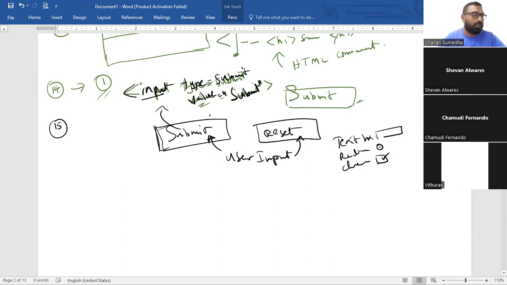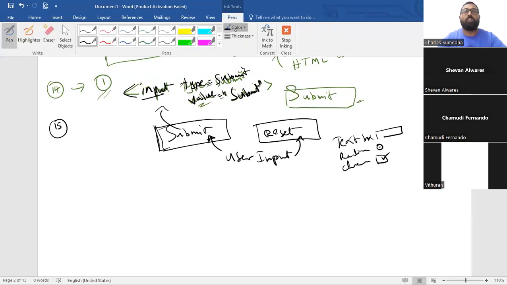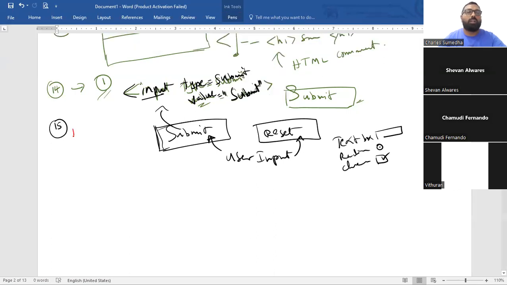Okay, 15th one. They are asking about the sign magnitude. Why are we using sign magnitude? For what purpose? You all know that it is to represent negative numbers. To represent negative numbers, we are using first, sign magnitude, second, 1's complement, and third, 2's complement. These are the things that we use to represent the negative numbers.